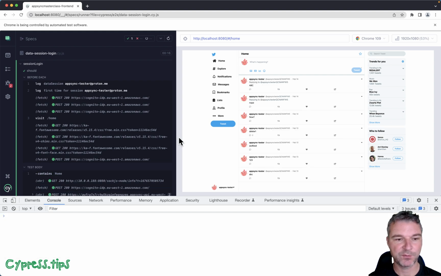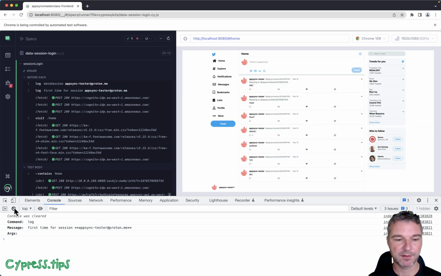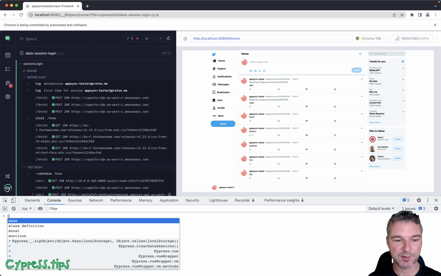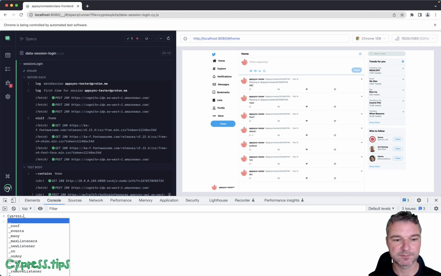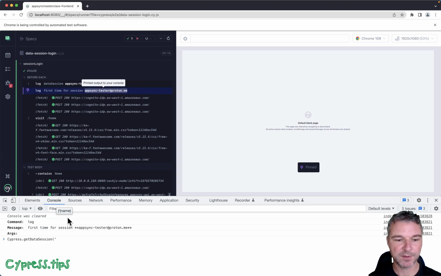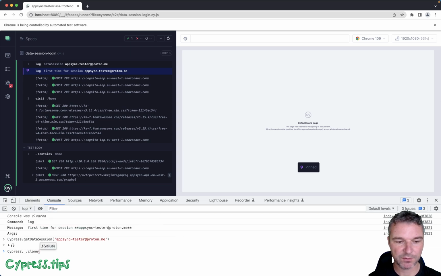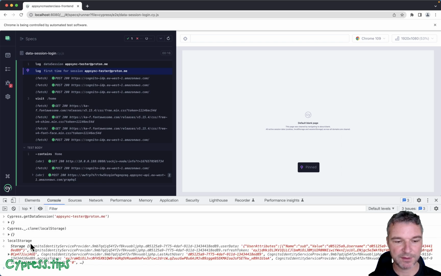Let's see if we... I don't think we can see what's cached in memory. Maybe we can use one of the static commands. Maybe get data session, and it's whatever this was, that's the name, the email. Let's see what we have in memory. That's not right. Let's see if Lodash can actually clone local storage. So it doesn't actually clone anything.